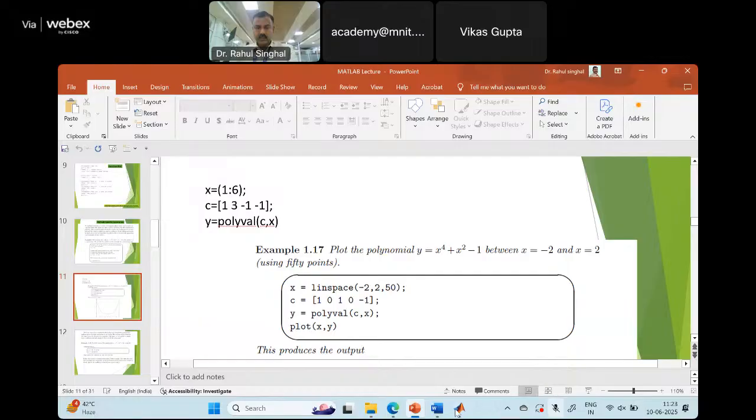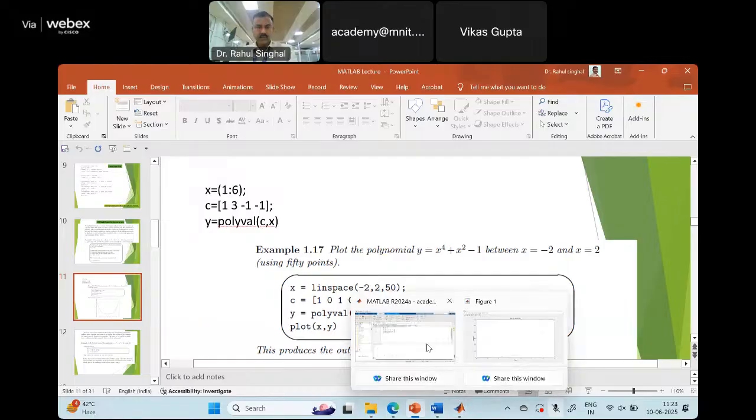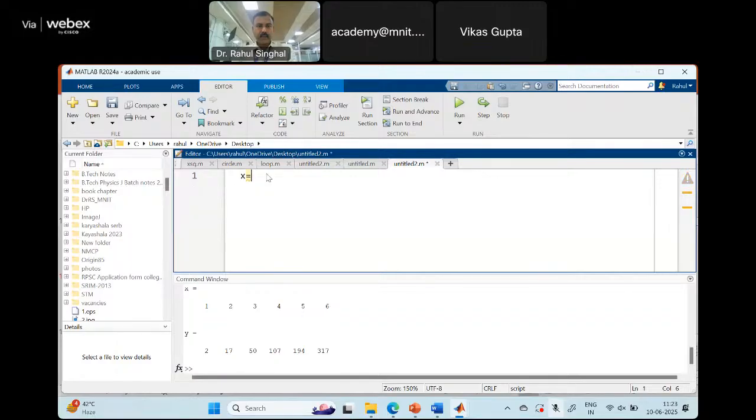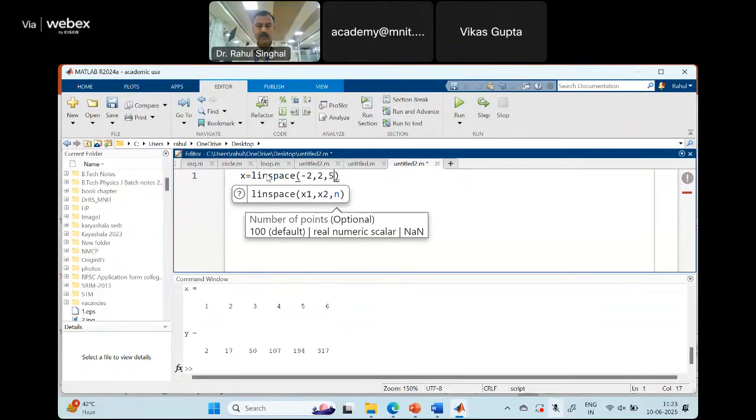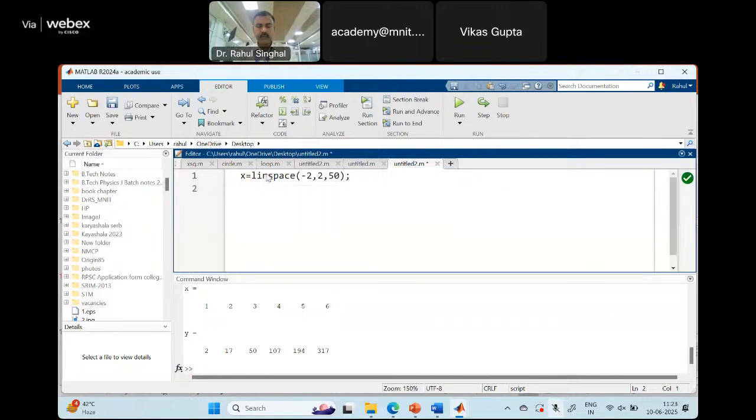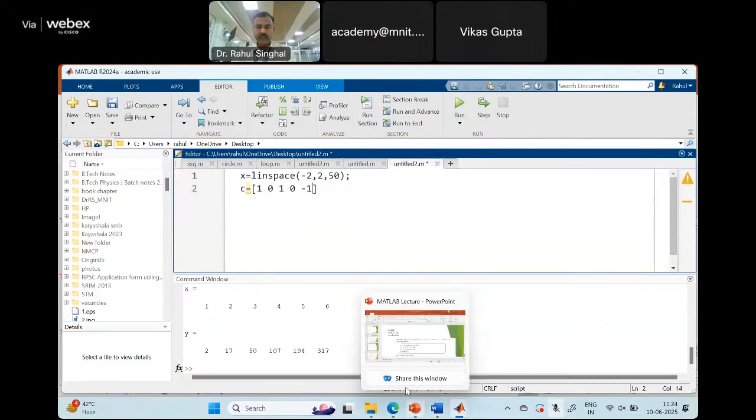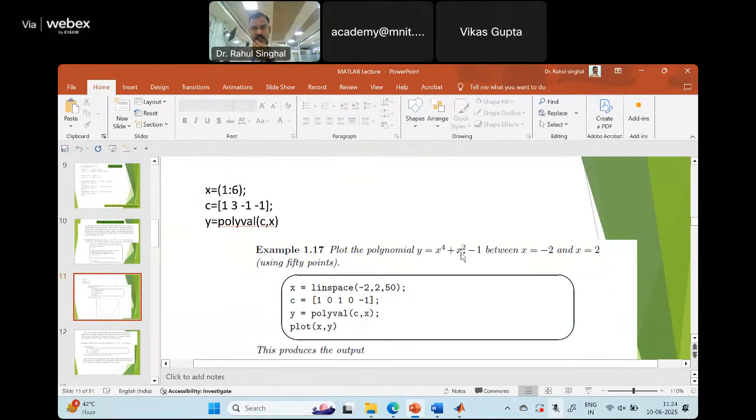So let us do this question. X is equal to linspace, then minus 2, comma plus 2, comma 50 points. C is equal to, what was your matrix? What were the coefficients? Coefficients are 1, 0, 0, okay, minus 1. Let me check. These are the coefficients of this. It is 1, then 0, then 1, then 0, then minus 1.